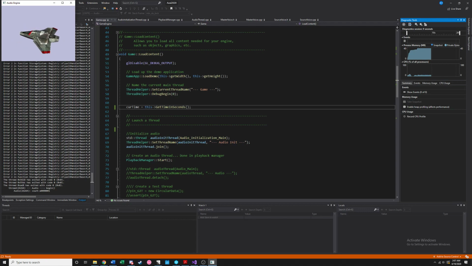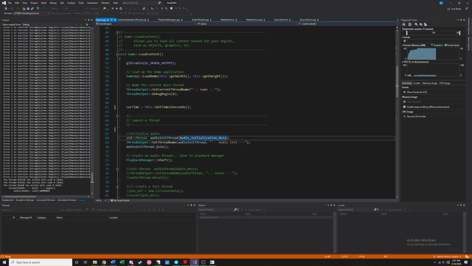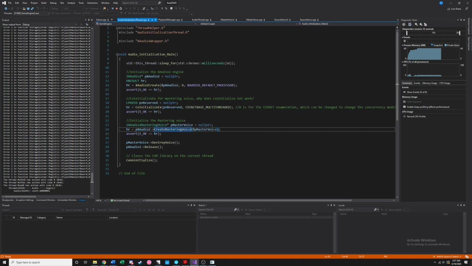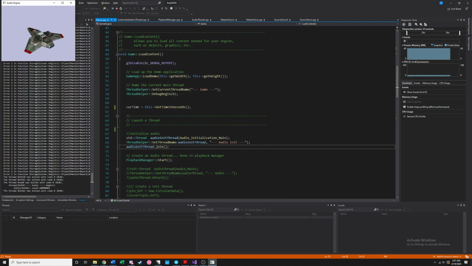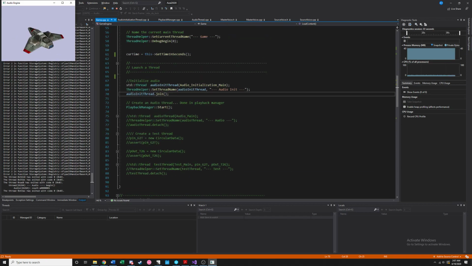It happens when I create the audio thread, which is an initialization thread that I use to just initialize them the first time, since after the first time everything works properly. So it's just creating the XAudio and mastering voice and then destroying them. And I use join to make sure that it catches up before going on to the rest of it.